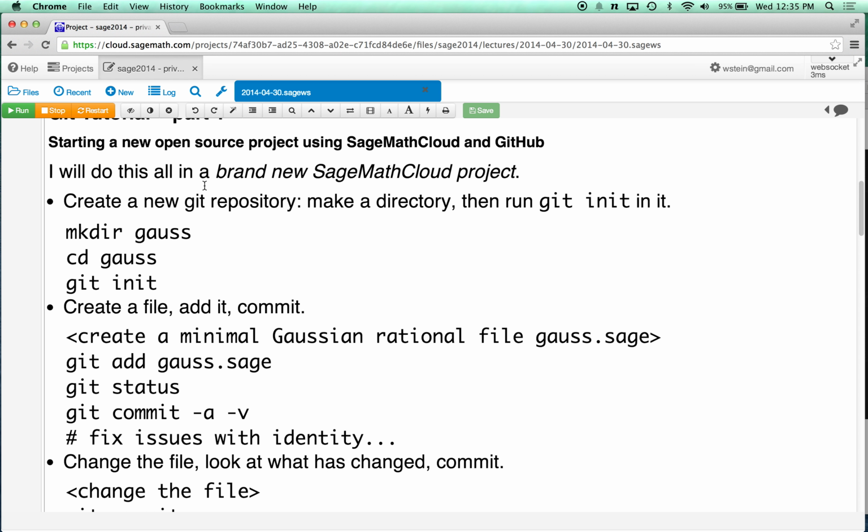All right, so here we go. First, I'm going to do this in a brand new SageMathCloud project, because there are some issues that come up when you're working with Git. For example, you have to create a file .gitconfig, which says what your name and email address are, so that when you make commits, it lists who's making those commits. And we'll also want to set up SSH keys that link a project to something on GitHub.